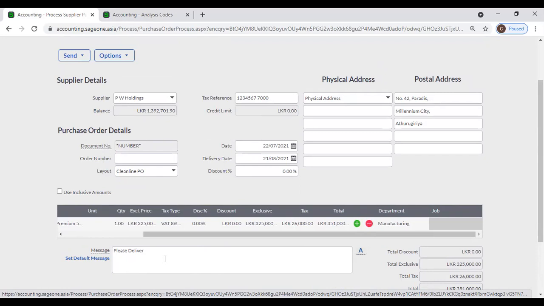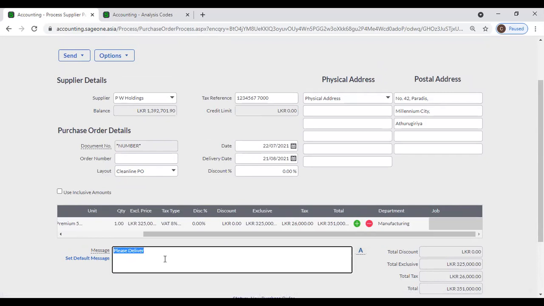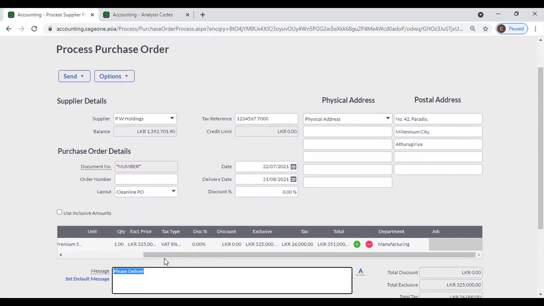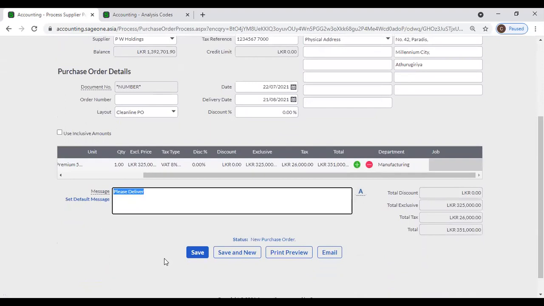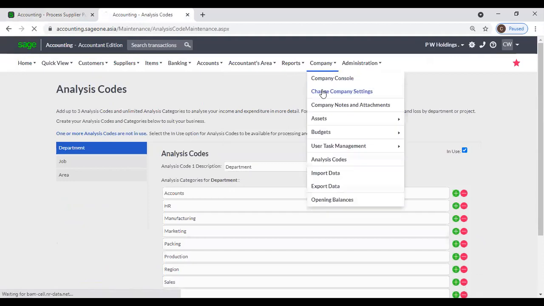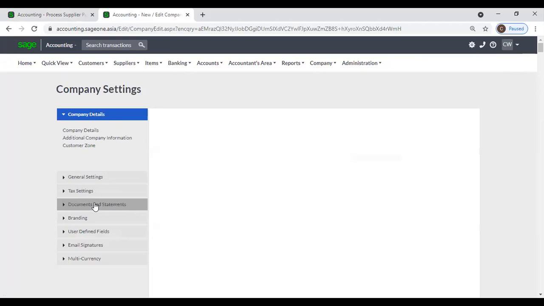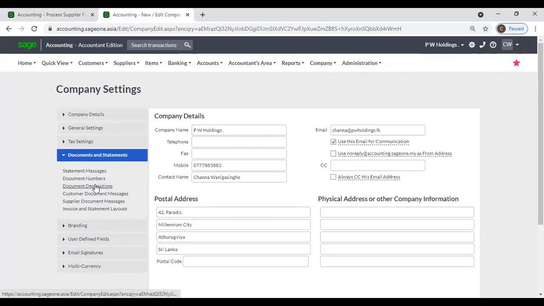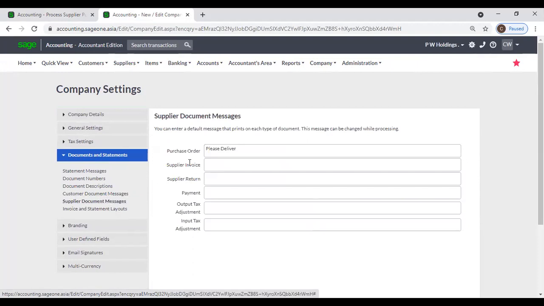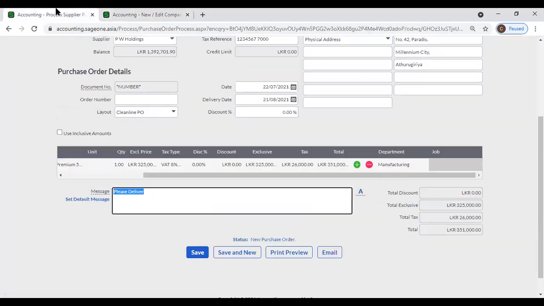And if you want to add any notes to this purchase order, you can enter them here, and it will print in the purchase order document. And also you can set default messages from here, or you can set them in company settings. Supplier document messages says purchase order.